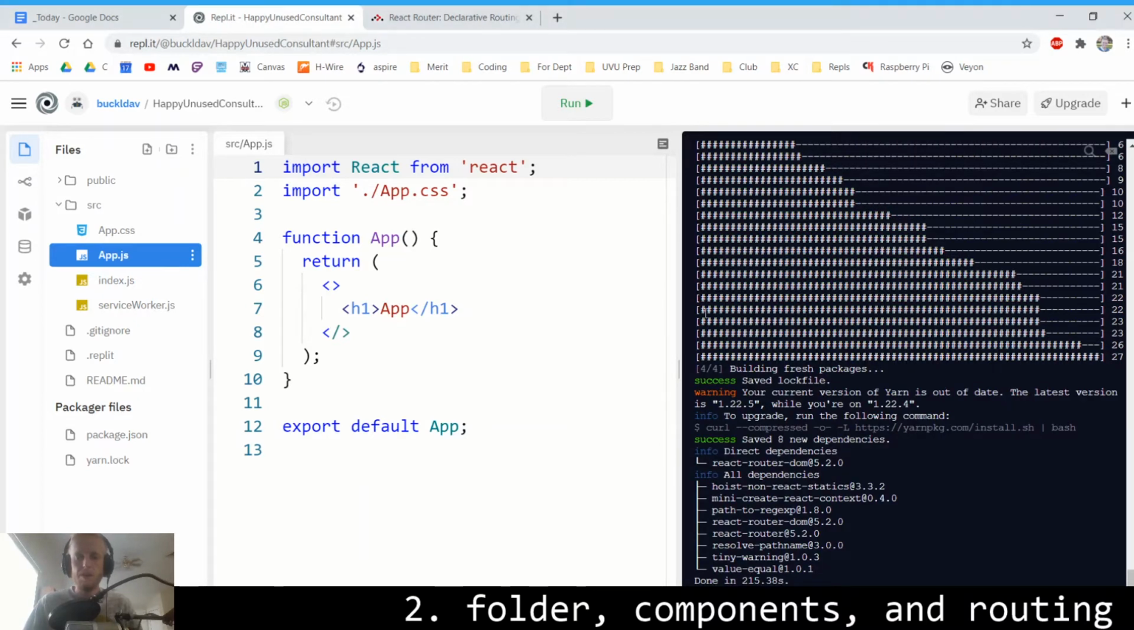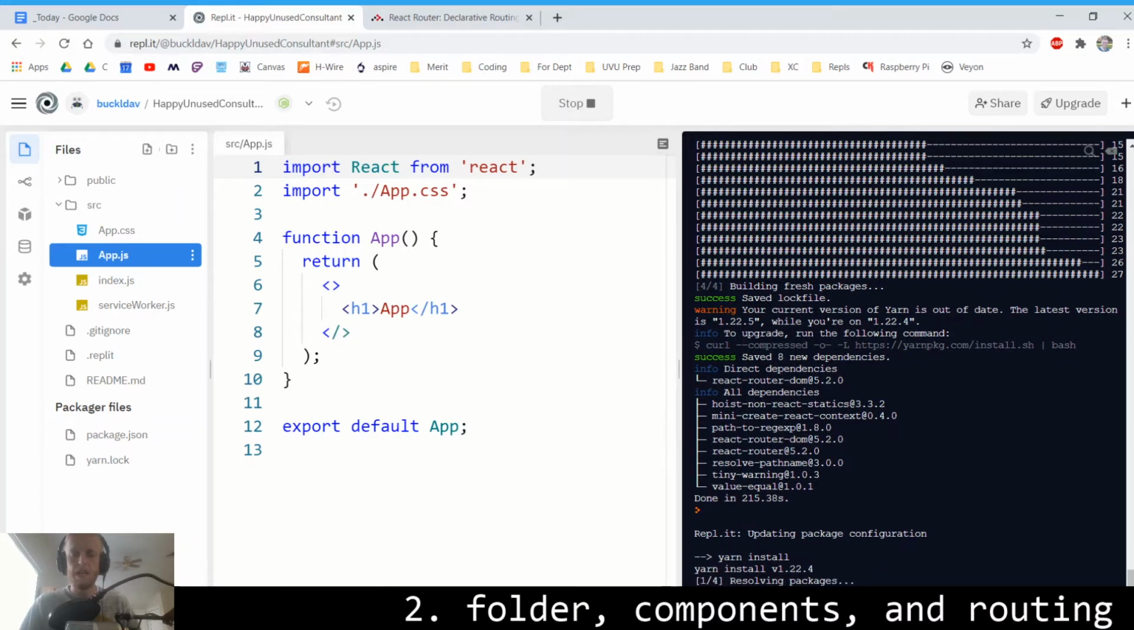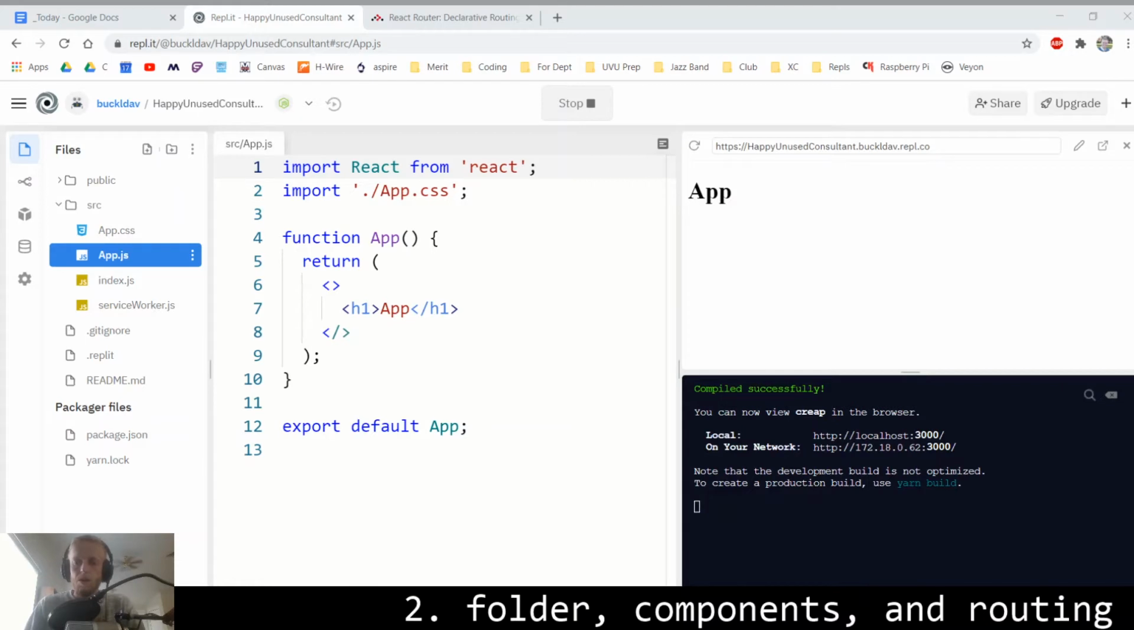All right, so now that our package, React Router DOM, is installed, we're going to go ahead and hit run to start our application. And we'll wait for that for a minute. I'm going to pause the recording again. All right, and our development server has started, and we have our H1 with app there on the screen.